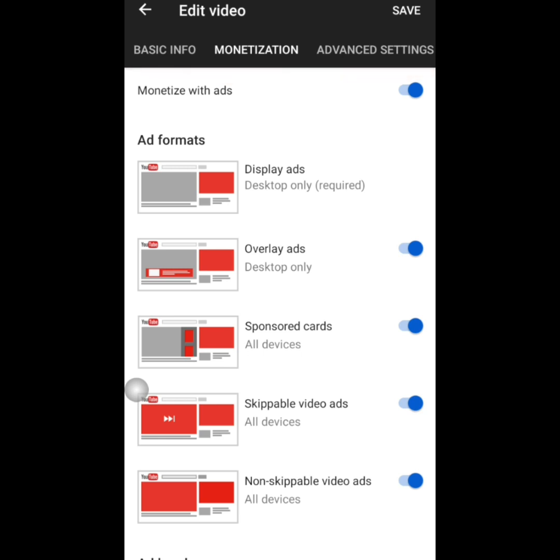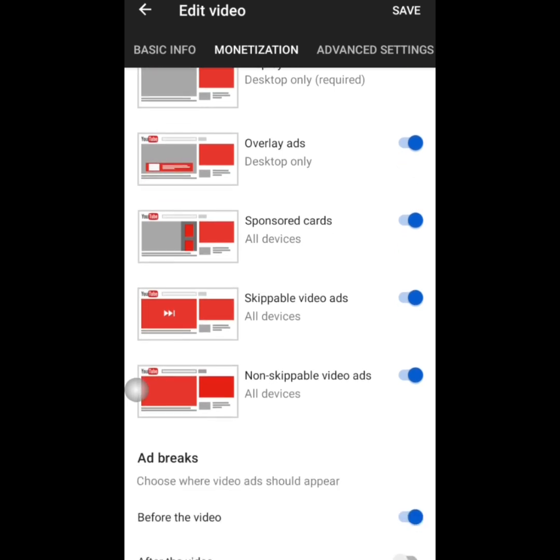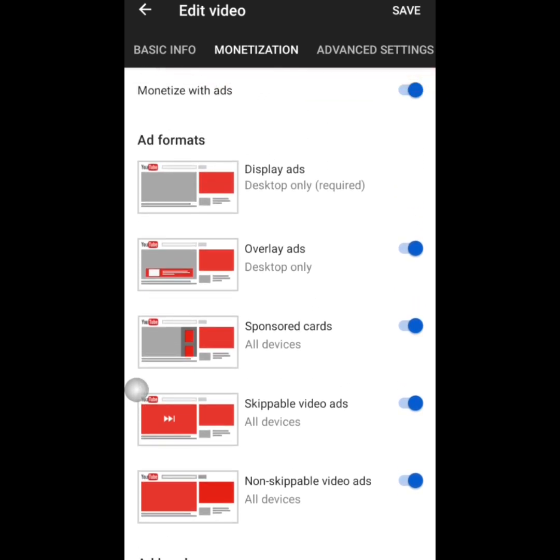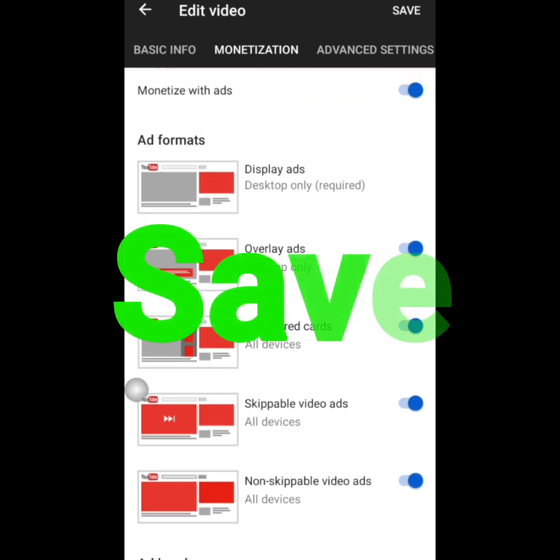It has ad formats: display ads, overlay ads, sponsor cards, skippable video ads, non-skippable video ads, then the ad breaks, before video, and this needs to be set. After video too, all of these need to be blue. Then after that, we need to save. There it is guys, let's save it.